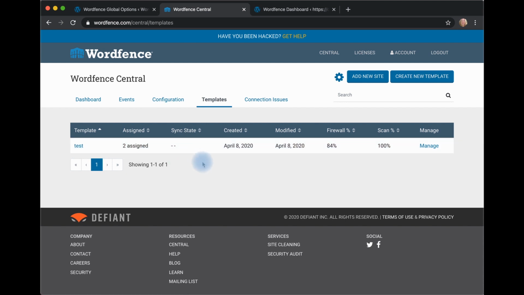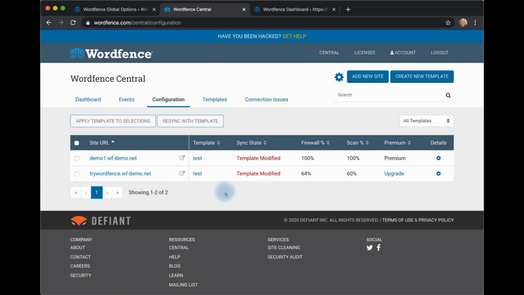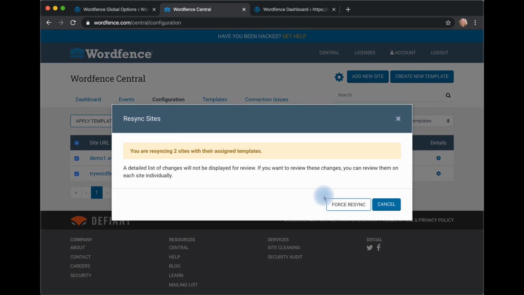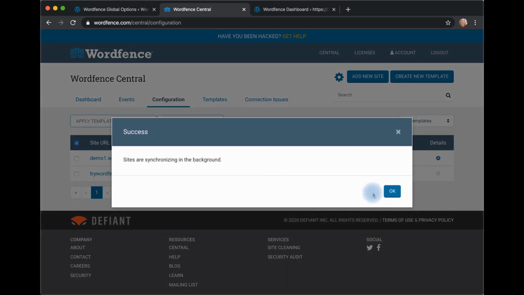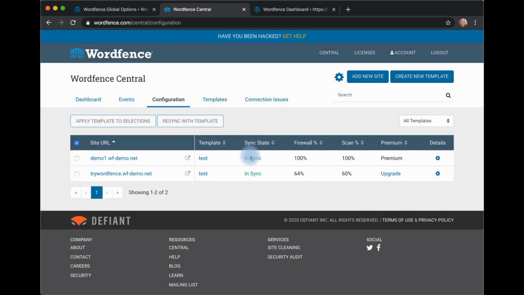If you have more sites and you would like to create additional templates, there are no limits to the number of templates that you can create or the number of sites that you would like to manage. It's always good to check configurations to make sure that sites have the templates in sync. Here we see that the template has been modified, but it's not yet synced to the site. We can select both of those sites, resync with the template, force resync, and now we see that those sync states are in sync.